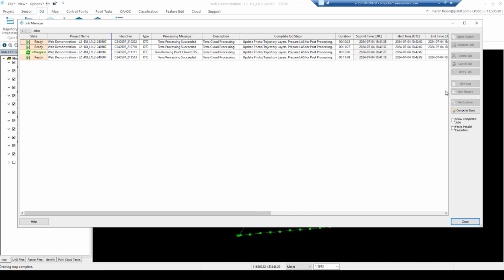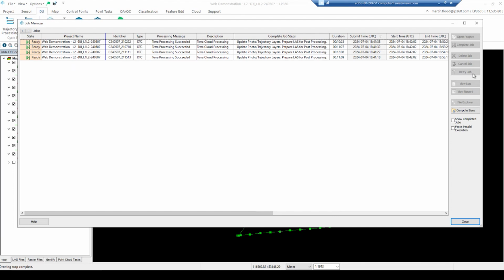So Job Manager does include capabilities to cancel jobs, retry jobs if they fail. We get some logging and status reporting. So it has a good set of tools for managing this essential batch processing that's taking place. But if everything goes as expected, if everything is working as intended, as is the case here, you will eventually complete each of your flights and they will transition into this ready state. That is, the processing has been completed. They're ready to be downloaded and added back into your LP360 project.